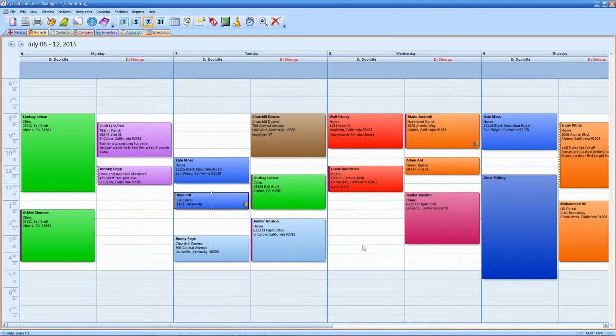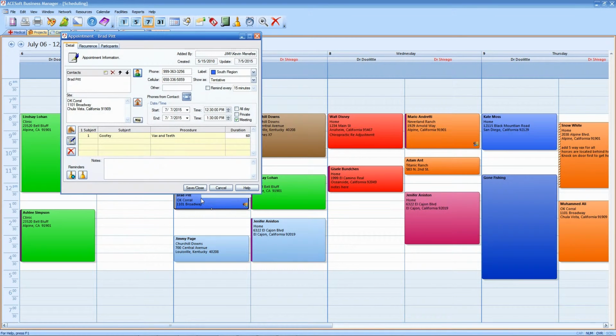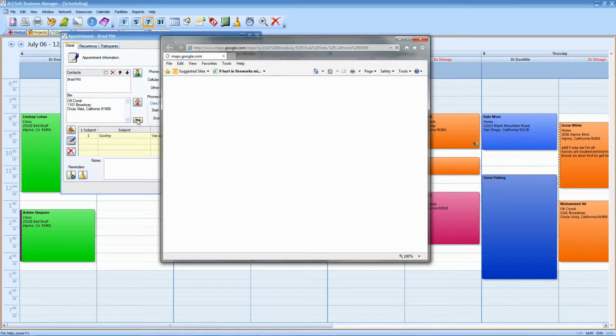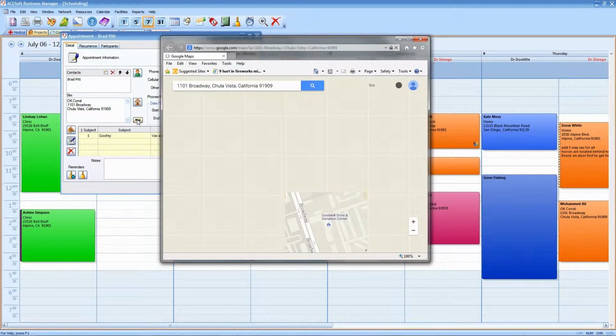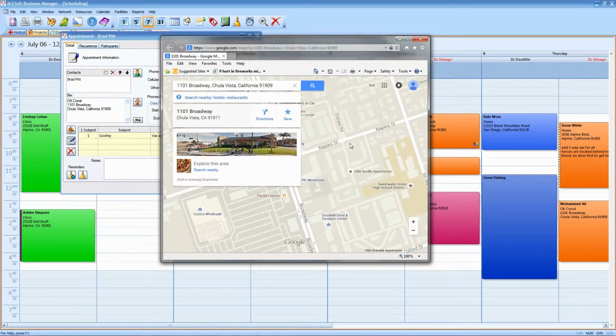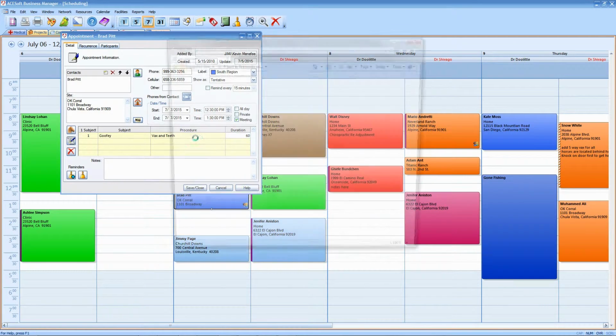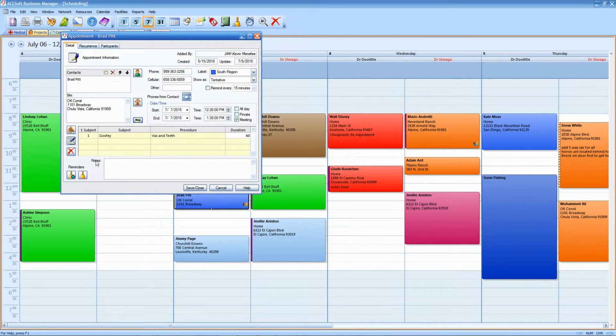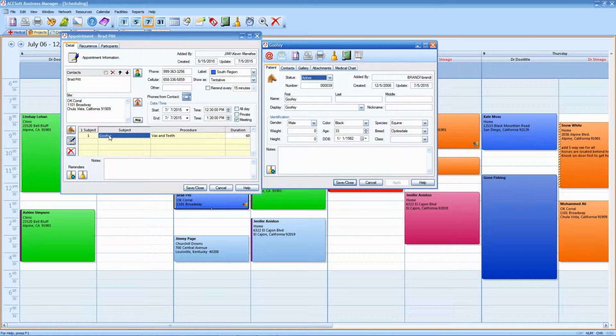So let's just say now we're out in the field and we've arrived at our appointment with Brad Pitt and his horse Goofy. Or let's say we haven't arrived and we're lost. We can click on this map button and that'll open up a Google window, assuming we're connected to the internet, of course, and show us how to get where we need to be. Now I know where we need to go. So once we arrive, now I can just double click on Goofy, and that'll take me to his record.